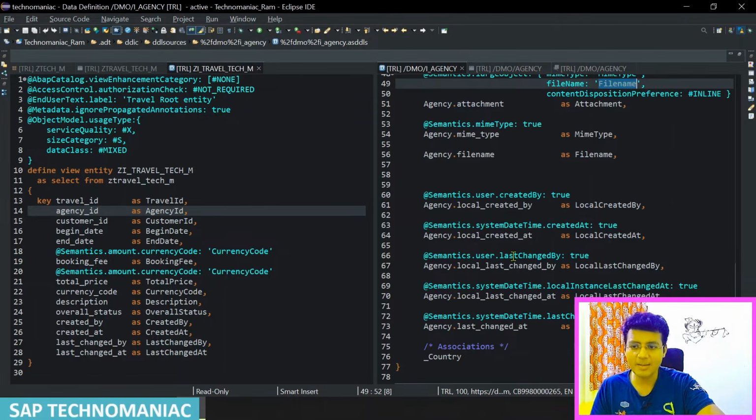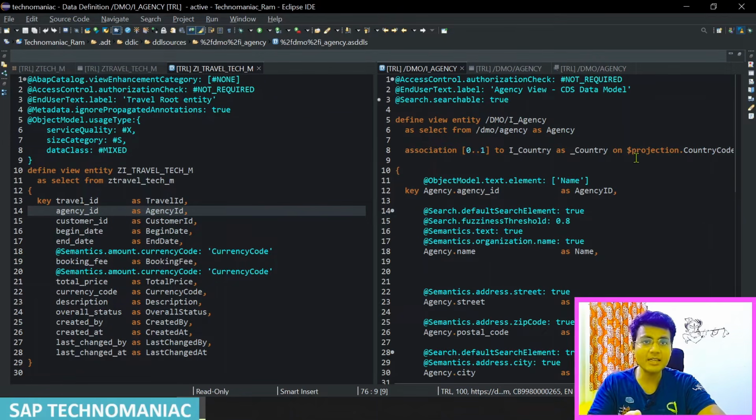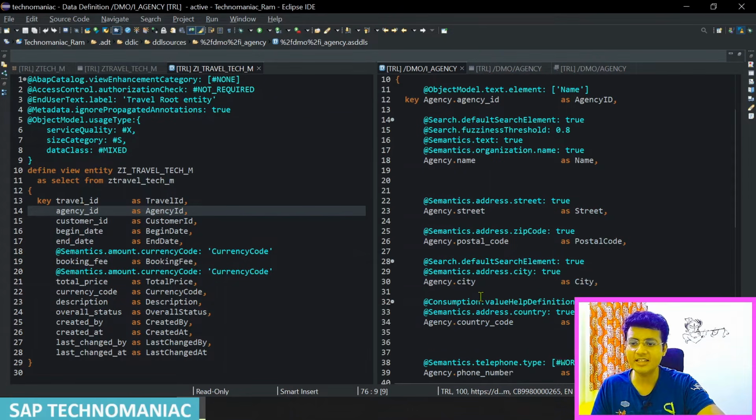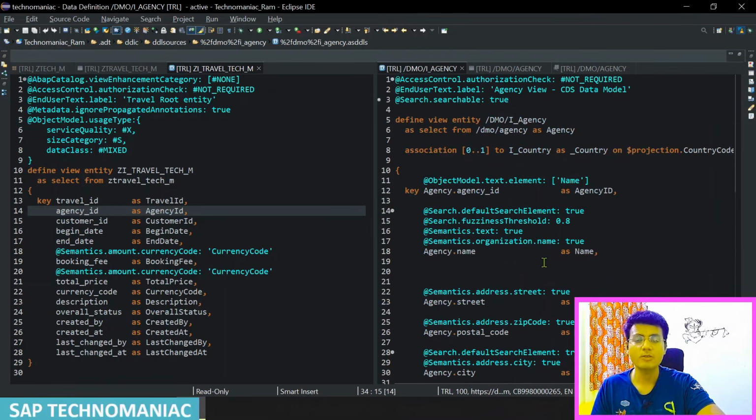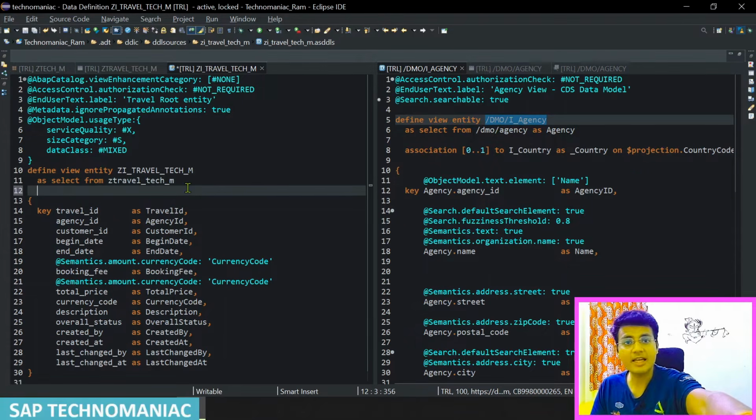So these are the other semantics, like rated by date, which I already told you. Other semantic operations are there, and we also have one association with the country, which is giving additional information, because the country here is displayed in the form of the country code. For displaying the country description, we already have one association on the country, and this is how this particular annotation got created.